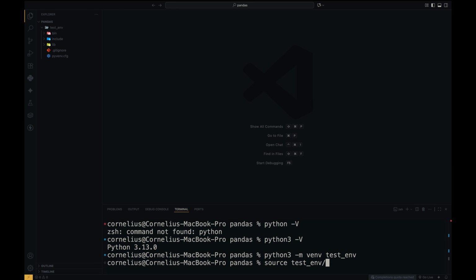Then you put a /. We want to go inside bin. So you do bin, then we want to go to activate, right? So then inside bin, you click here, /activate. So once you've entered this, we've activated our virtual environment. So you can see test_env, we've activated it.